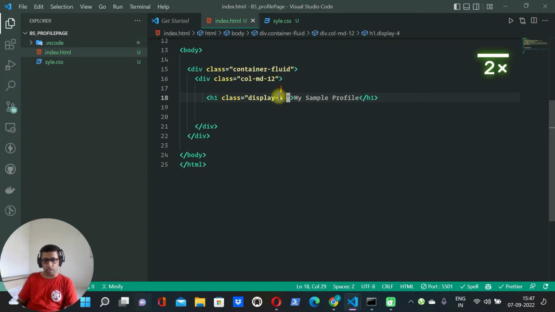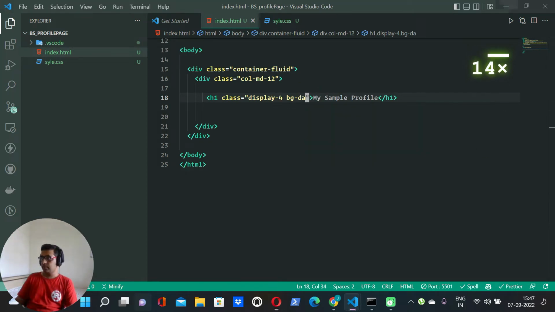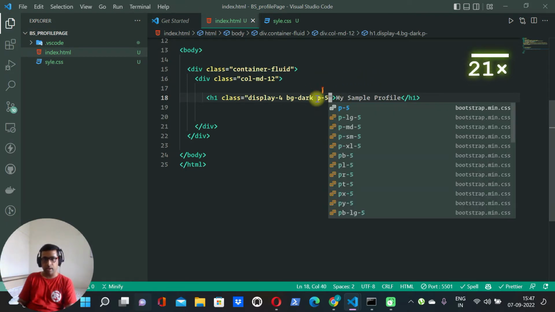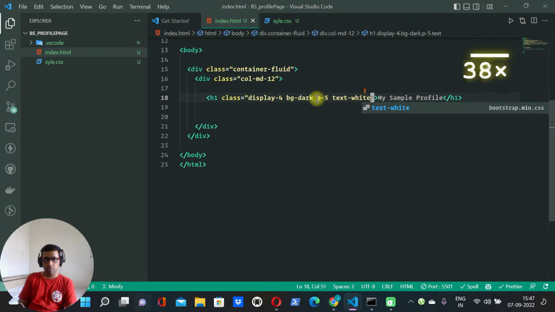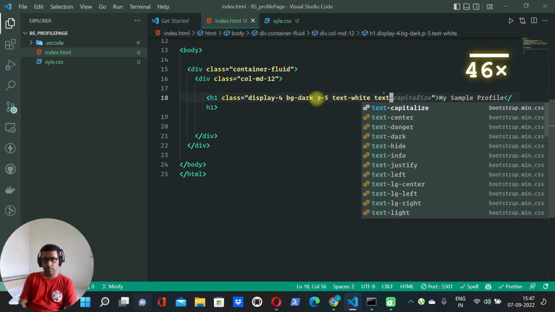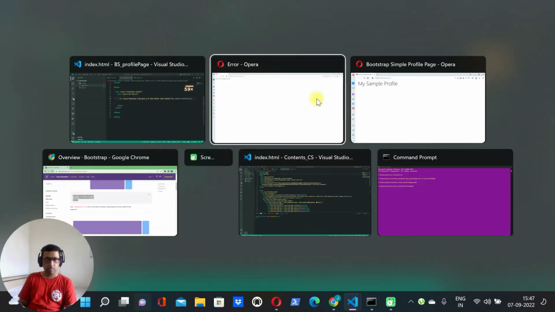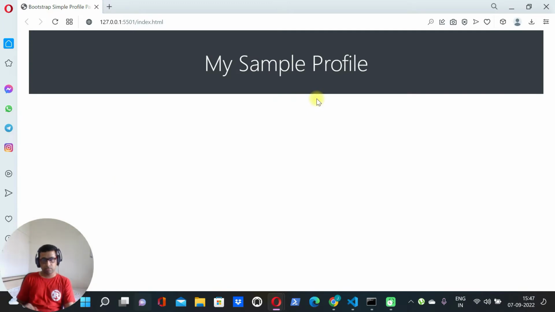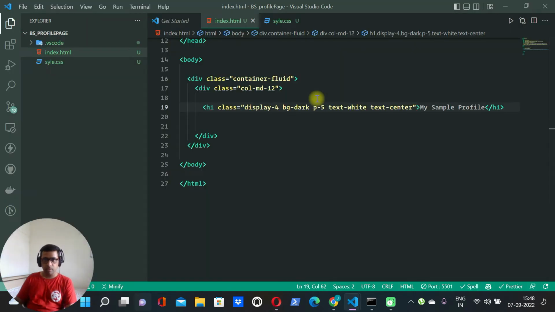I can give bg-dark, and padding 5, and text-white and text-center. So these are our Bootstrap classes. I did not write any CSS by myself. If I see the output, it comes like this. So just by writing a couple of Bootstrap classes, I got that.